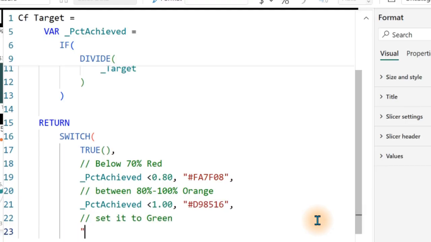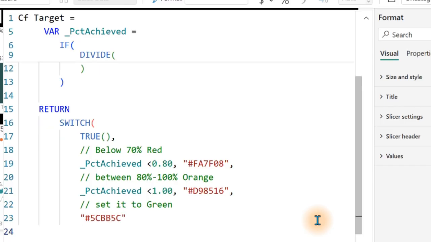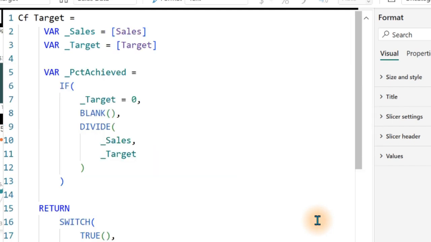So otherwise we set this one to green, and the green will actually be 5C BB 5C. So we now close. So this is all we need to do right here to actually have this created.